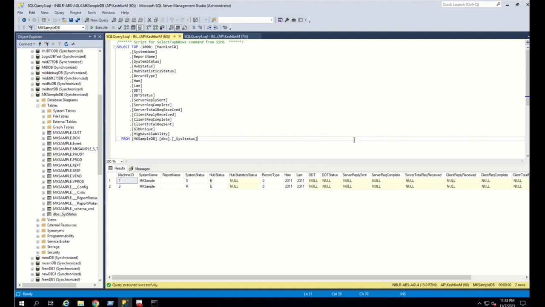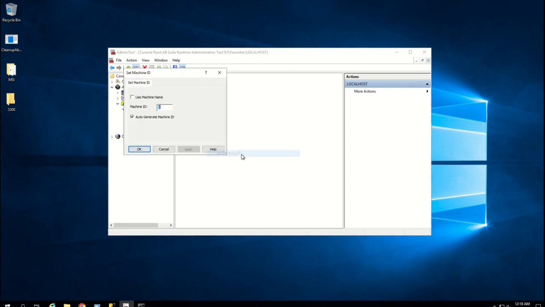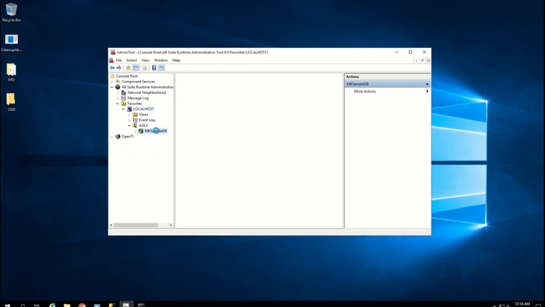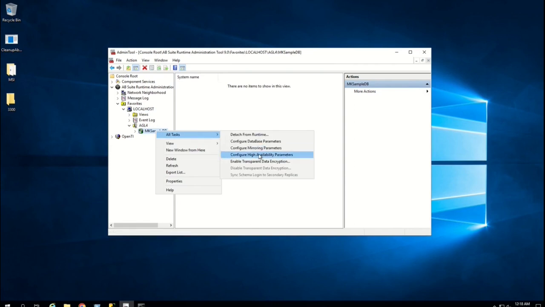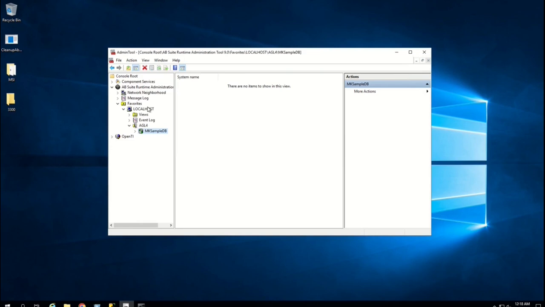Now let's understand how we can use the machine name feature to deploy our application. To use the machine name feature, we will select the use machine name option and deploy our application on both the servers. Let's set the value to use machine name, and we will keep the machine ID value to v1 for this server. On this server we will just enable HA and do the deployment.